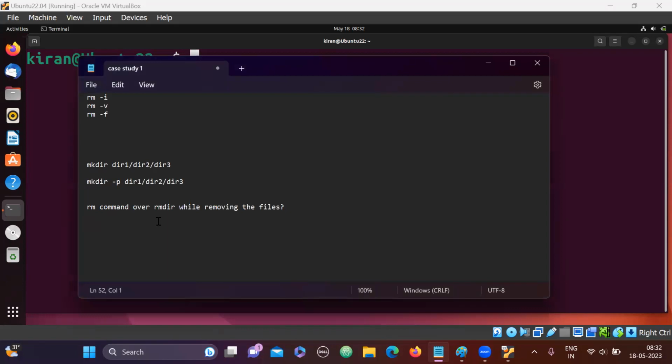Empty directories. That is important. You should tell that one. RMDIR is used to remove the empty directories, whereas the RM command removes any directory, any file. That is the main one. Empty is the keyword here.